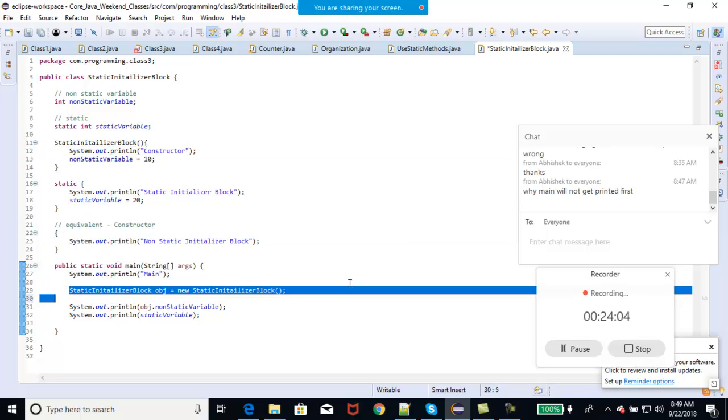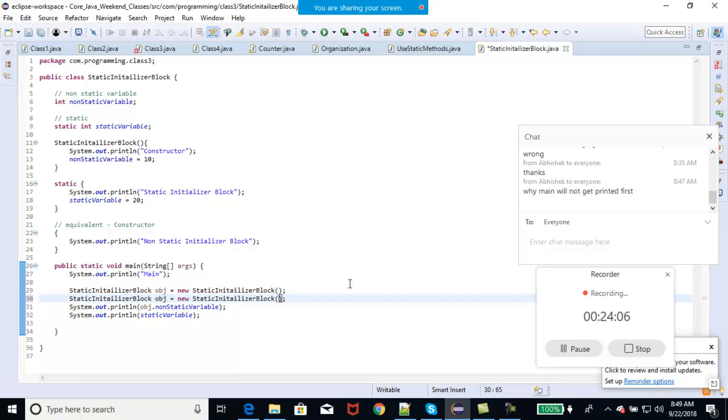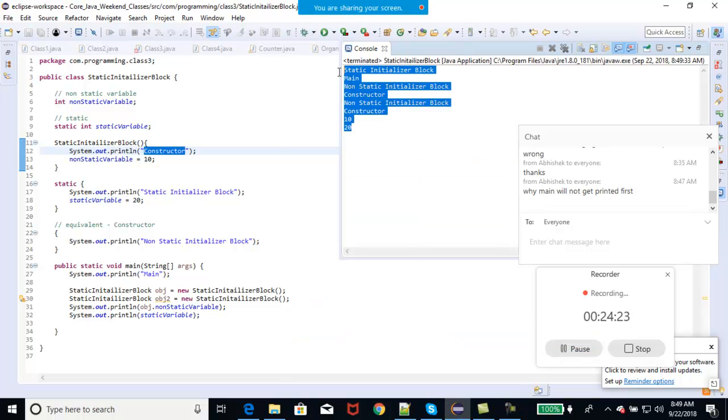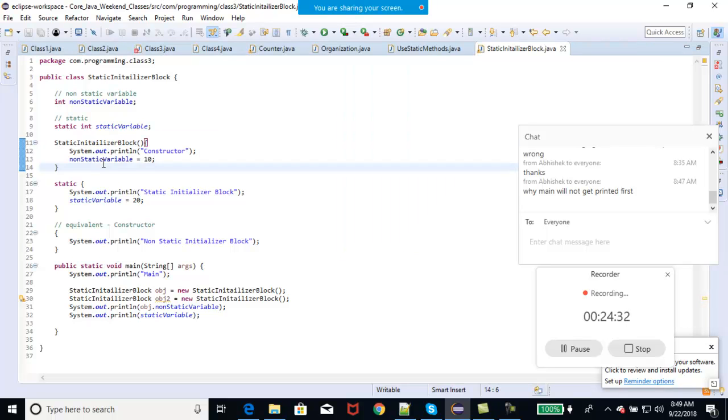And if I had created another object, what will happen now? First the static initializer block, then the main method, then non-static and constructor. Since I am creating another object, again non-static and constructor, and then the values will come. If I run this piece of code, this is the output: static, main, non-static, constructor, 10, 20.